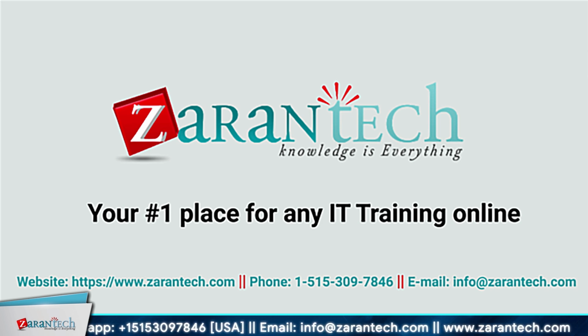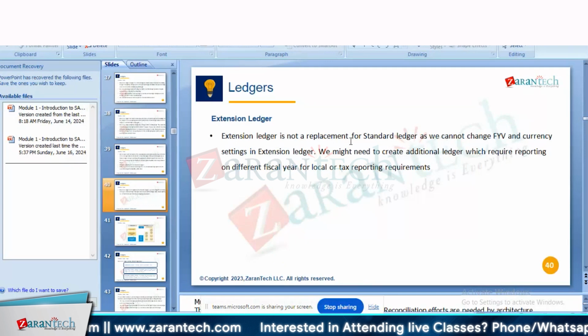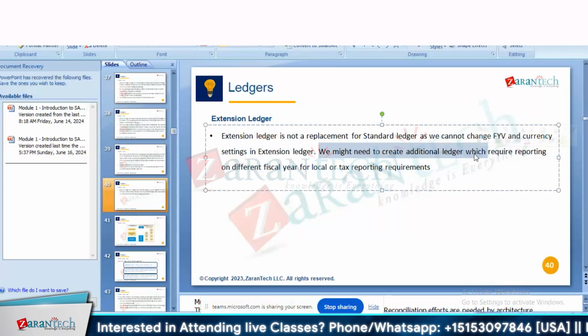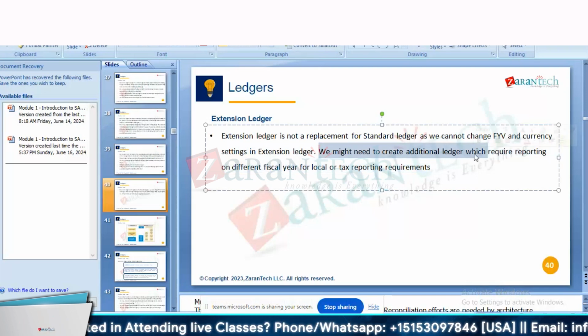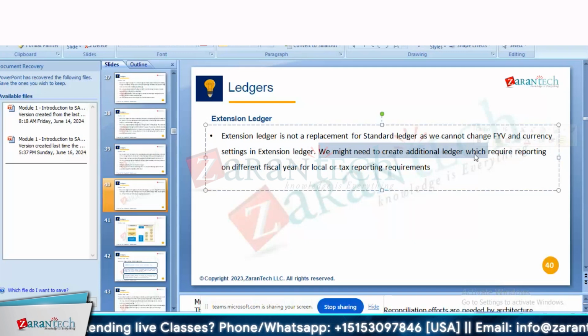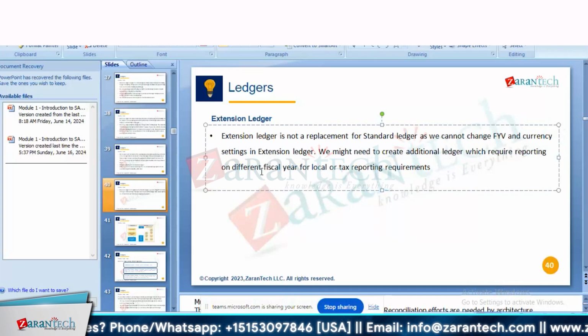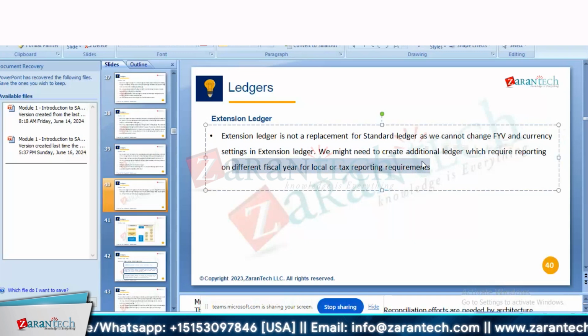So this could be one of the use cases, and maybe you can come across other requirements, so you can just apply your logic and design your blueprint accordingly, based on how you have to set up your system. Extension ledger is not a replacement of a standard ledger, as we cannot change the fiscal year variant and currency settings in an extension ledger. We might need to create an additional ledger for reporting on a different fiscal year for local or tax reporting requirements.